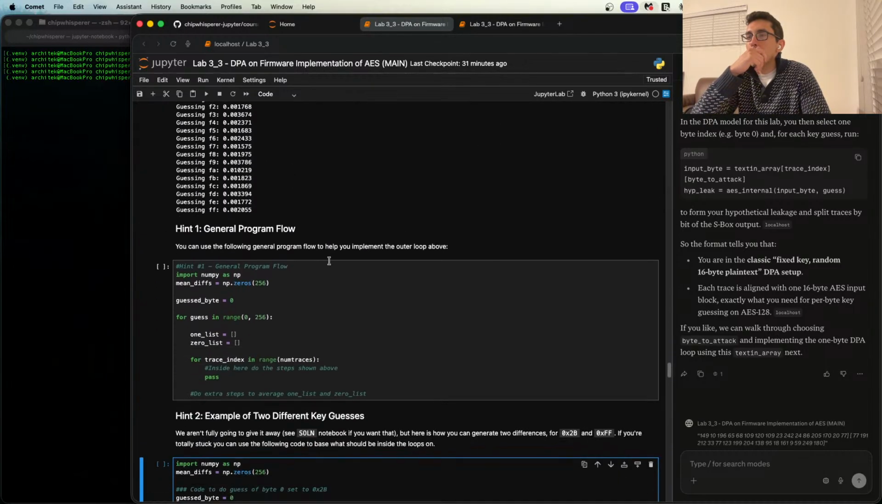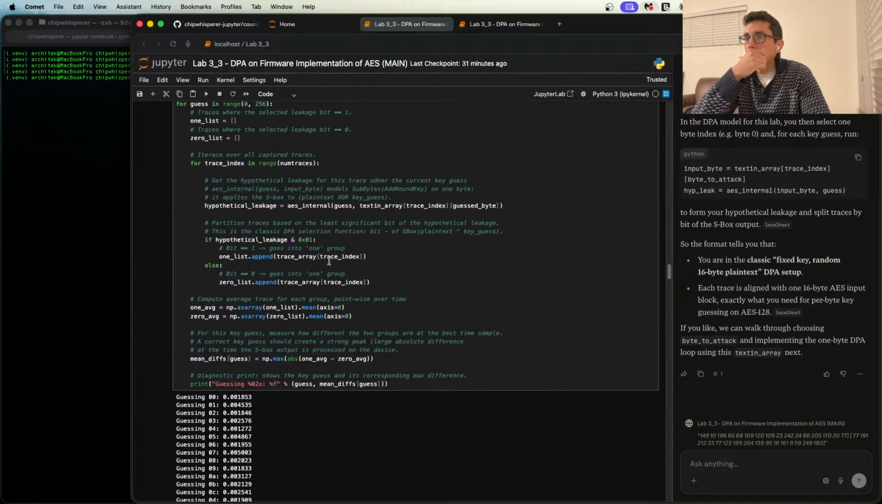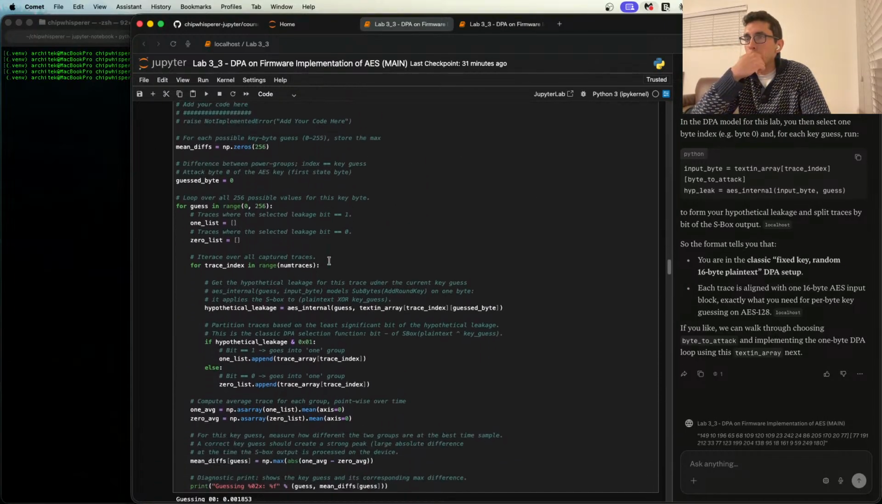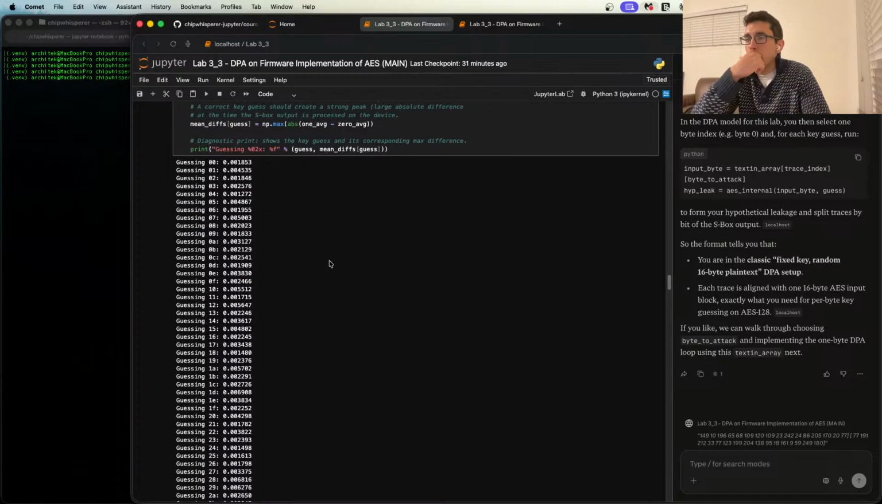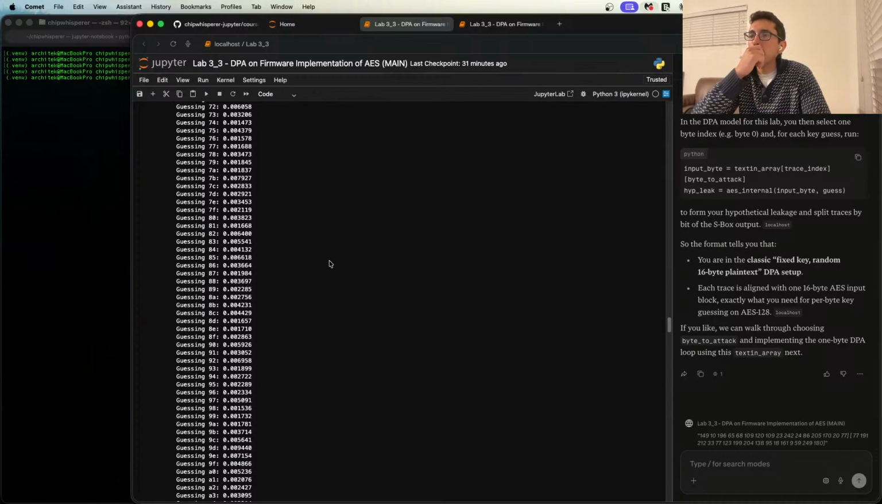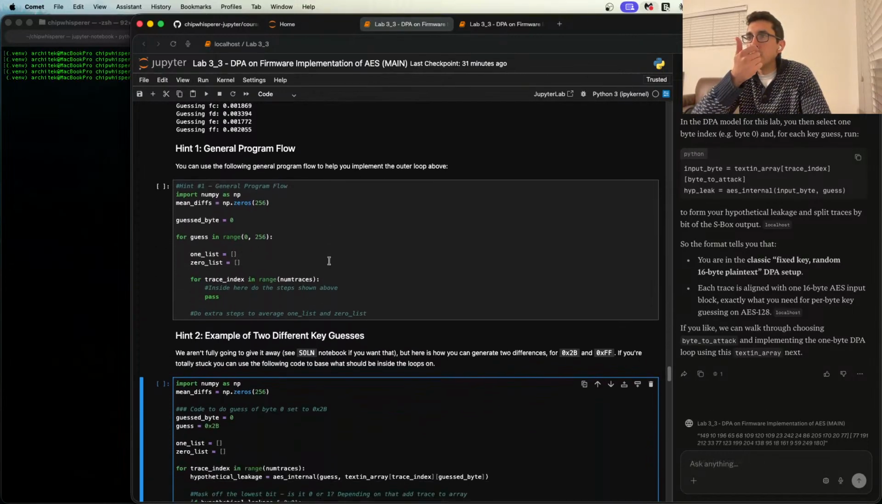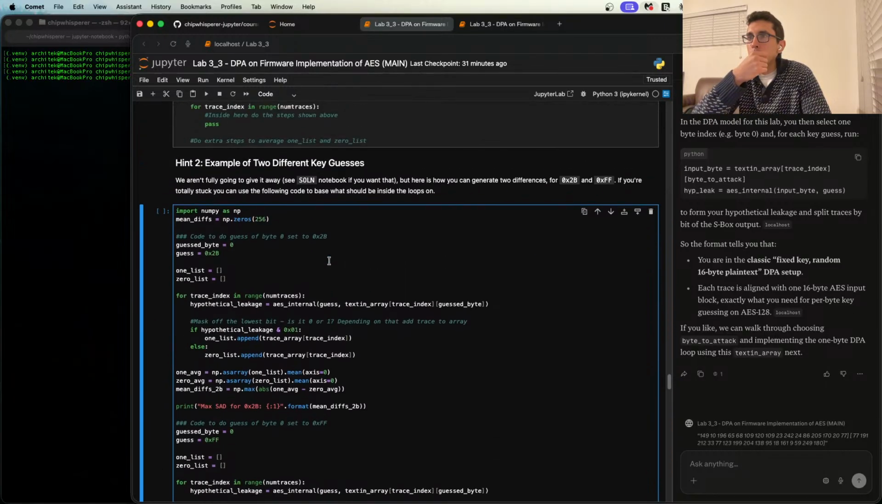So these cells down here kind of give you the framework for this entire code block that I was able to run just now. You've got hint 1, general program flow. Hint number 2 is an example of 2 different key guesses. We aren't fully going to give away the code, but you can check the solutions notebook. Here's how you can generate 2 differences.